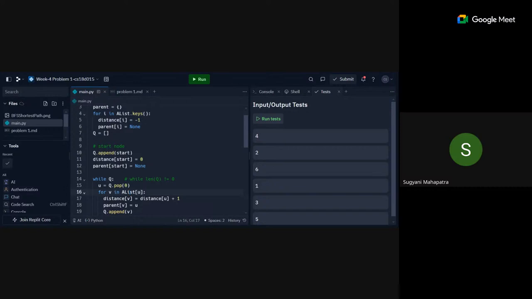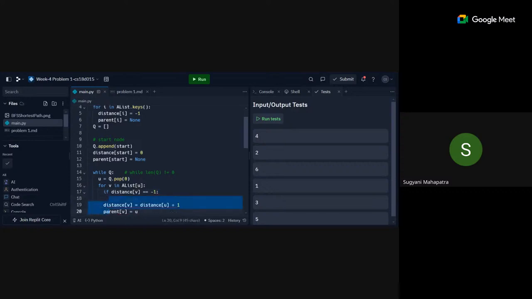But notice that it may be the case that your V has already been visited, right? If a V has already been visited by BFS, that means it already has a shorter distance from start. So I should not update it. This should be performed only if V is not visited. For that, I will make the initial distance some infinity value, let's say -1. If distance of V is equal to -1, then only I will perform this. Is this clear?